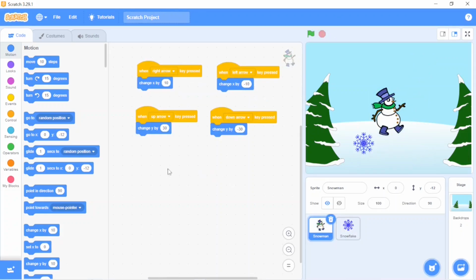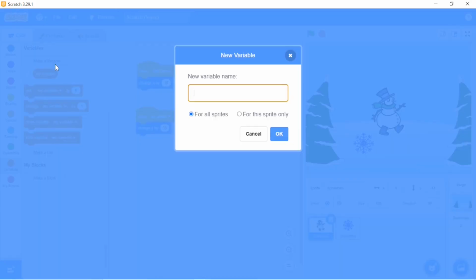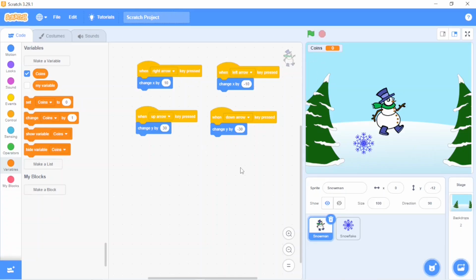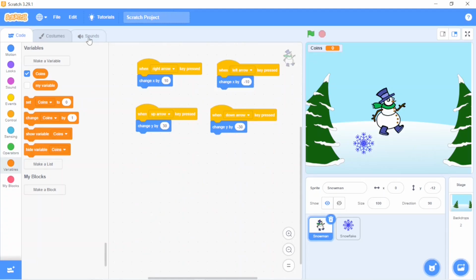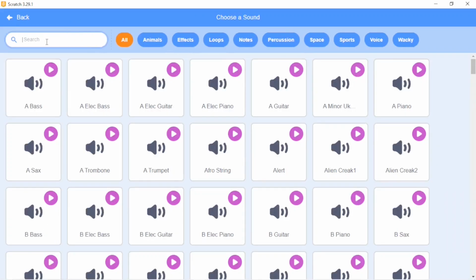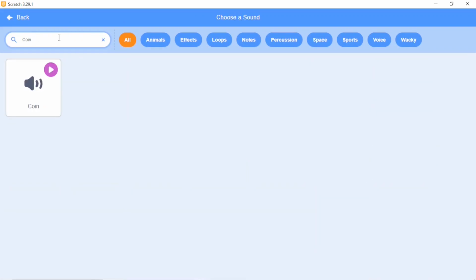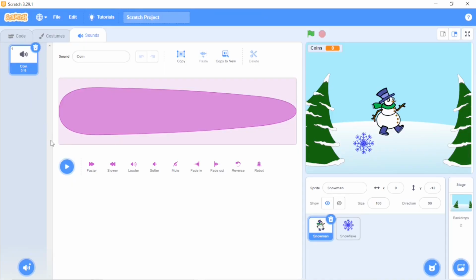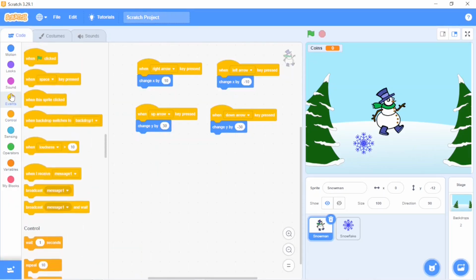Now we will make a variable. We can make coins. I got the variable coins. Now we will choose a sound. Instead of pop, I will take coin. I can search. Here is the coin sound. Let's check it. Make it a little softer. Yes, great. Now we will go to events.